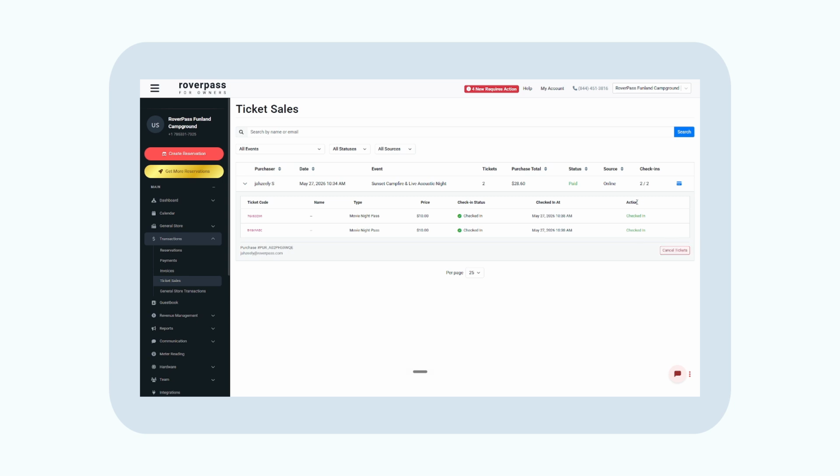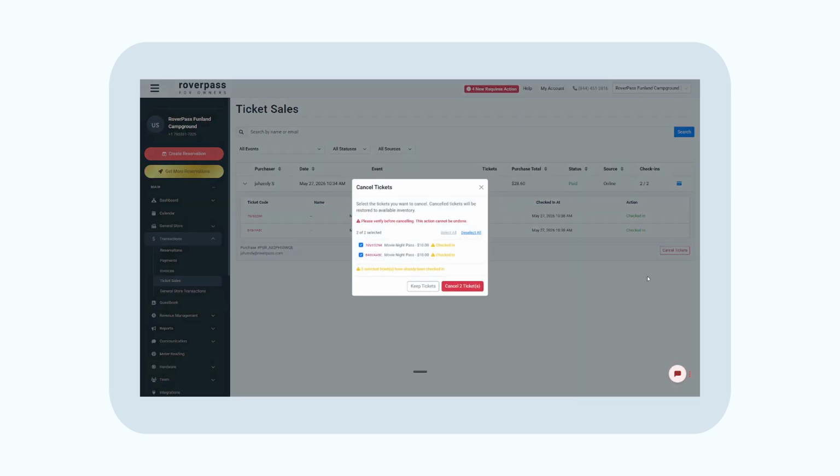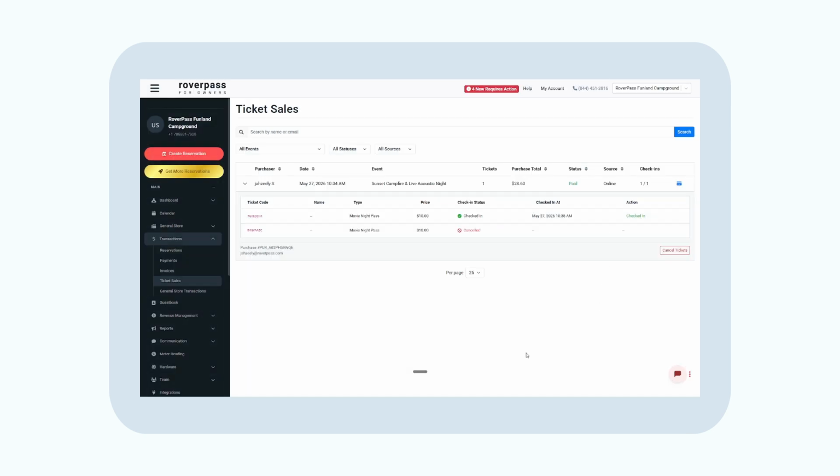On the day of the event, open the check-in scanner. Scan each guest's QR code to check them in quickly. RoverPass also shows recent scans, so your team can track check-ins in real time. If a ticket has already been checked in, the system will show that status. If a check-in was made by mistake, you can undo it.